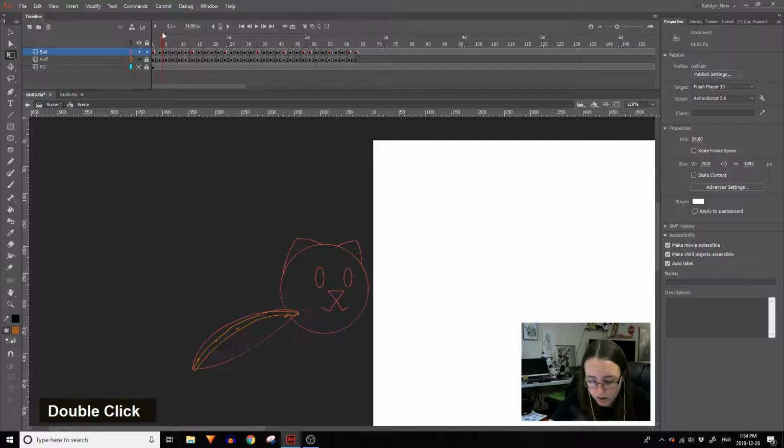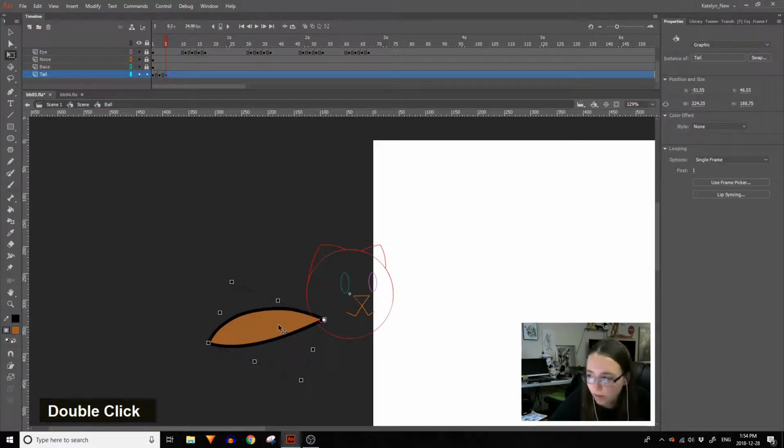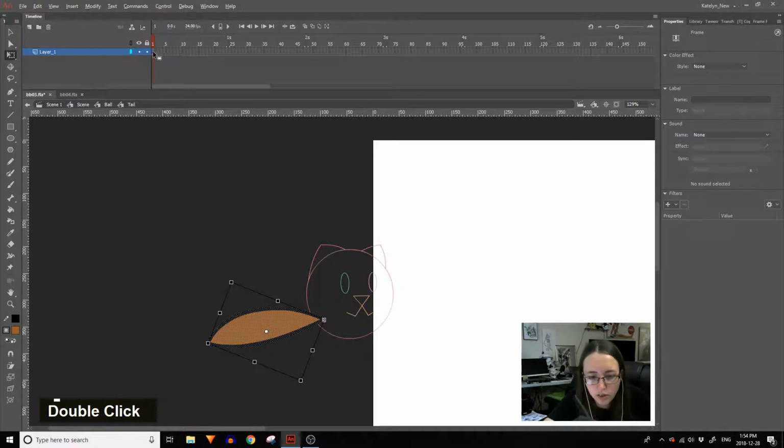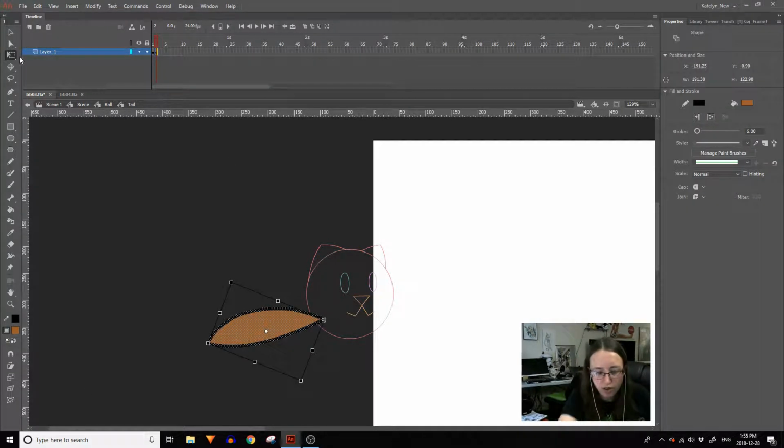And it might be worth going into this one and changing the shape of the drawing. So we're just going to copy this keyframe and make a new one. We can either select everything and use the transformation tool to help curve this, or we can just draw a new one.